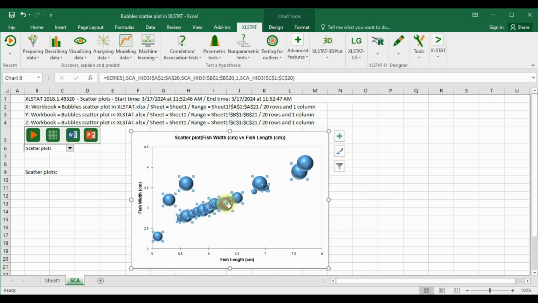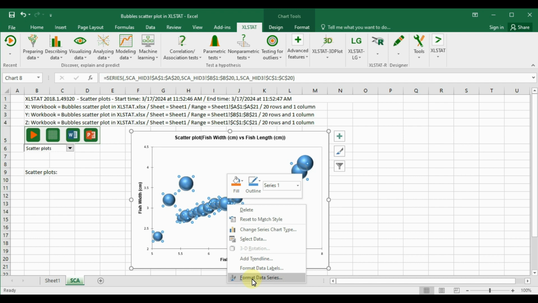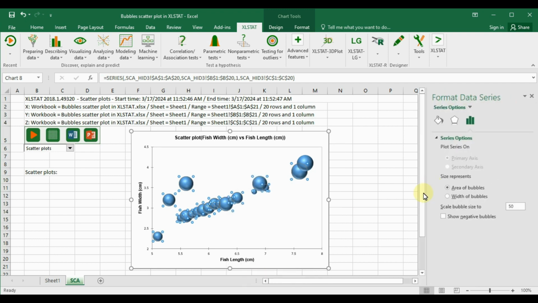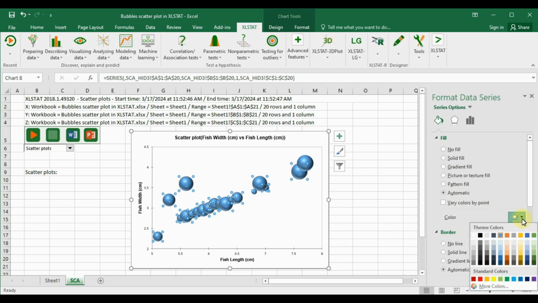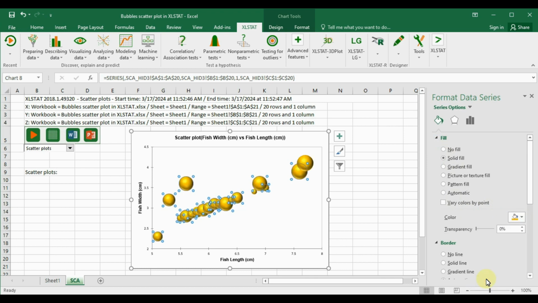Select the bubble to change how to change the bubble colors. Select the bubble, right click and go to the Format Data Series option. A tab opens for the Format Data Series option. Go to the Fill and Line options and choose the fill color option. Select the orange color. If you want any other color, you can change the pattern and gradient fill, but I'll select the solid color only, the orange color.